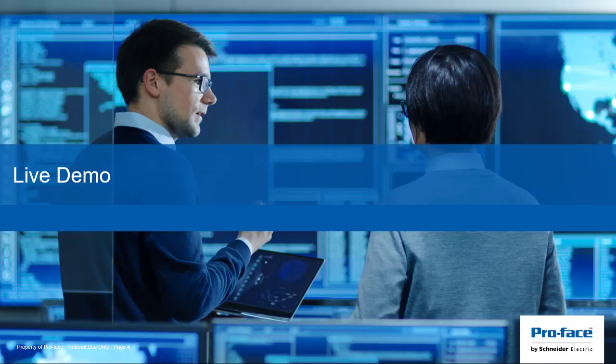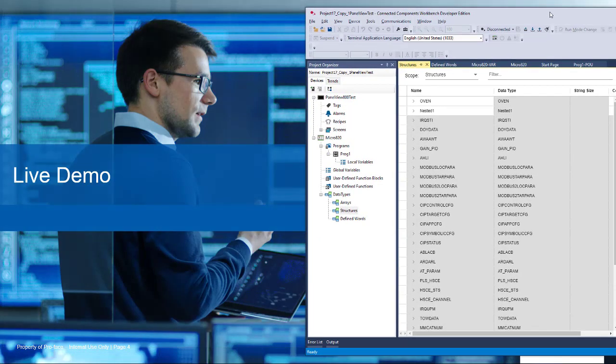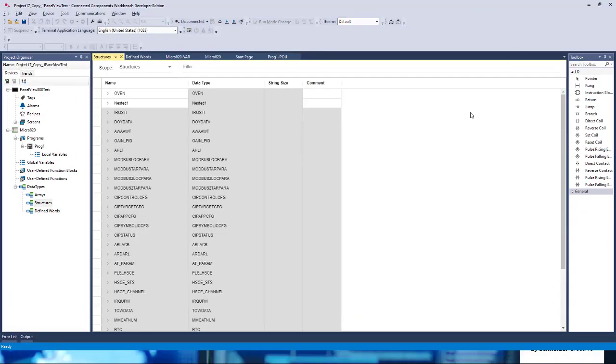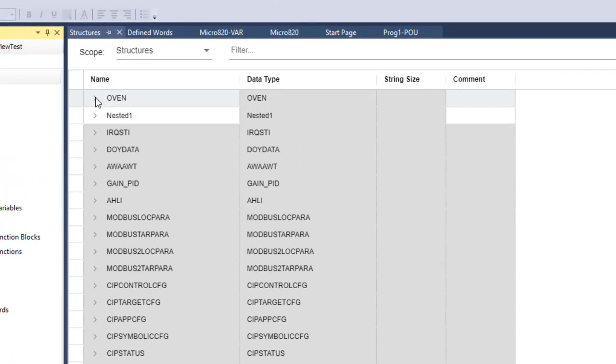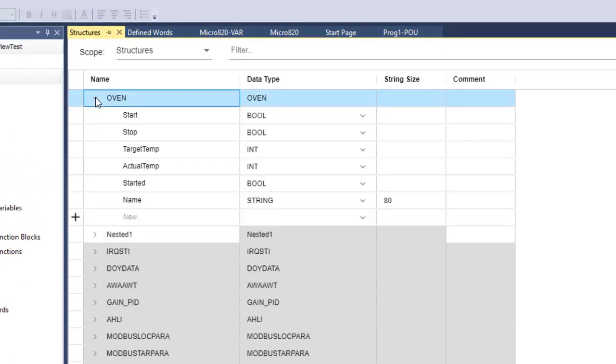Live demo first. Let me bring into view the Connected Components Workbench software. And you see what I've done. This is what we're using as a test. I've created this structure in Connected Components Workbench called oven. Within this oven structure, I've got a couple of bools, a target temperature, an actual temperature, a name, etc. That's my data structure.